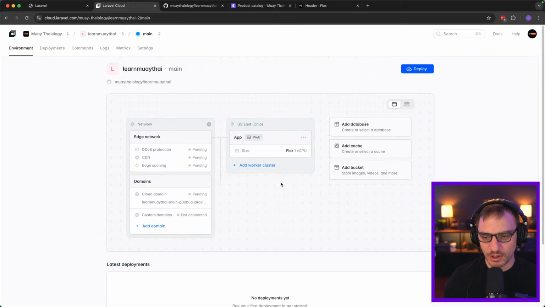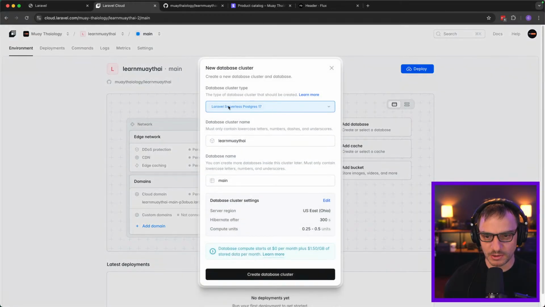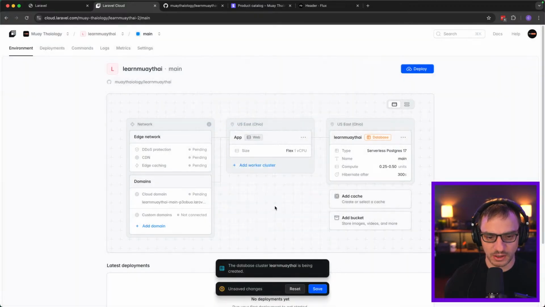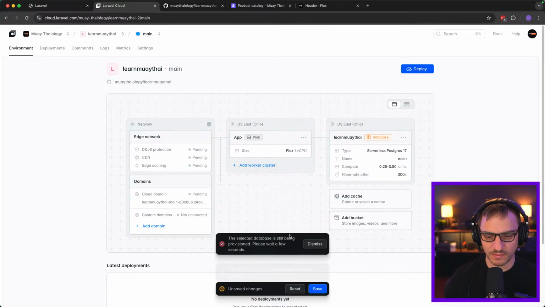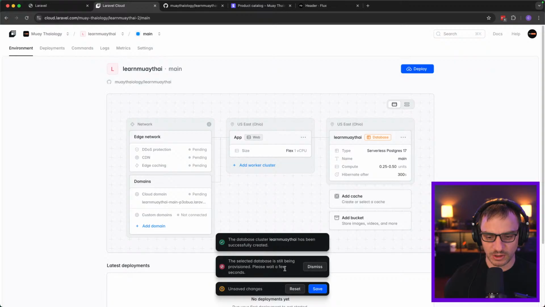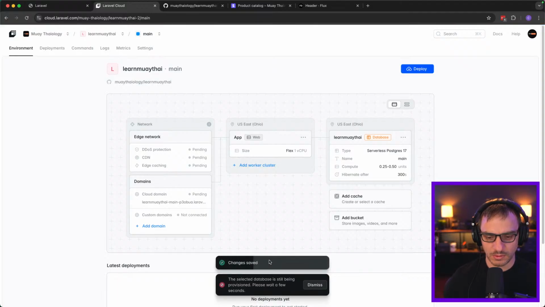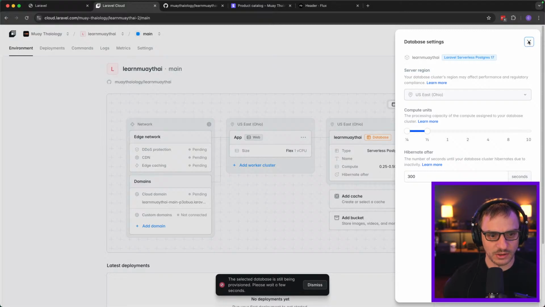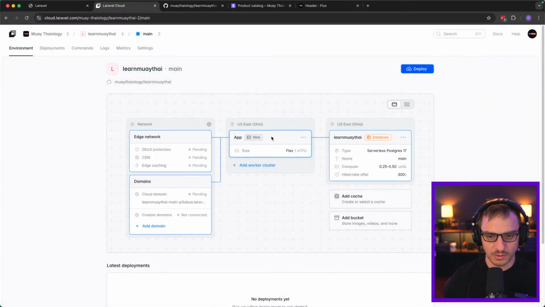All right. And with that, we know we need a couple of things, right? So let's go ahead and we're going to add a database. We're going to use Postgres. Yep, that's fine. We'll create a database cluster for that. Now we've got a database configured. We don't need caching. We'll go ahead and hit save. Database still being provisioned. Totally fine. Go ahead and save those changes. We'll wait for that. And yeah, we don't need to change anything else there. That's fine. And we shouldn't need to configure anything else here. It's like our domain is still pending.